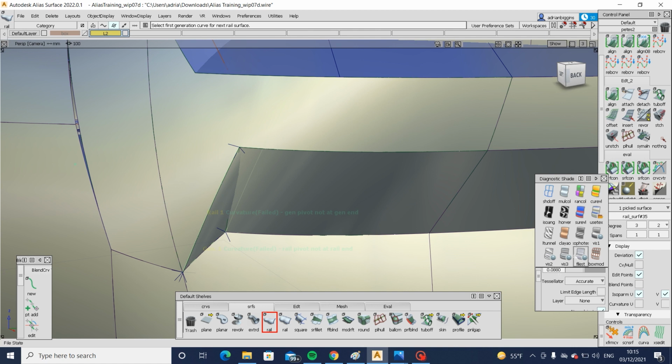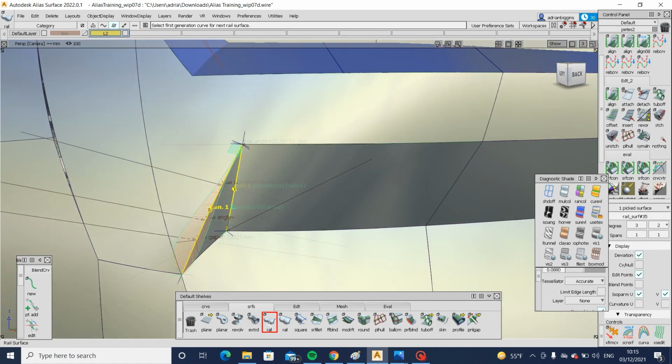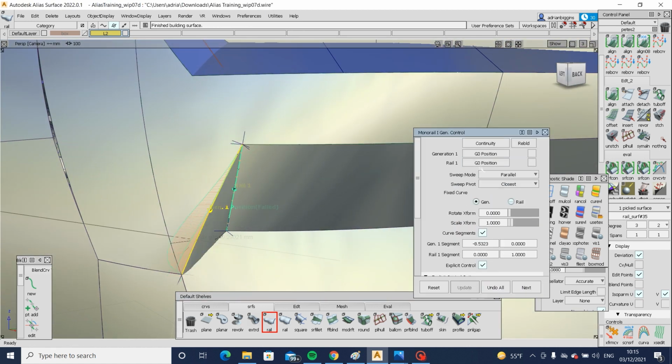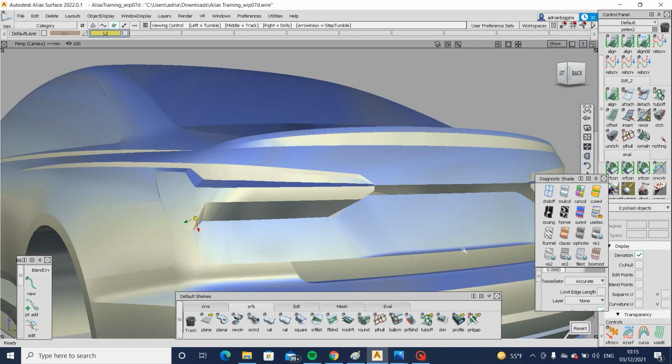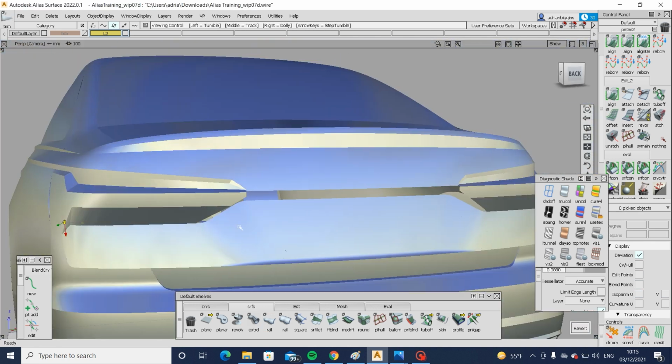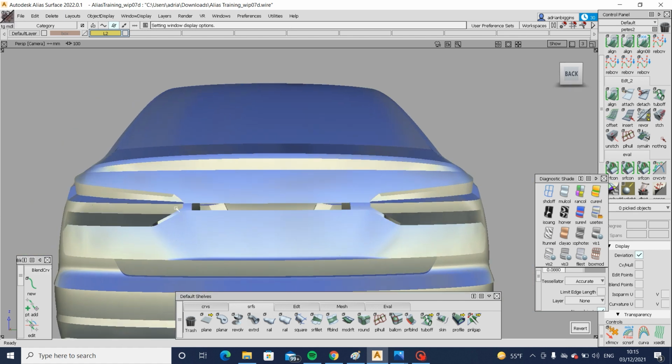Okay, didn't like that. Maybe this. Oh, it's curvature. We don't want that. Position. Oh, that's better. Intersect there. Okay, and then we'll build the middle section.